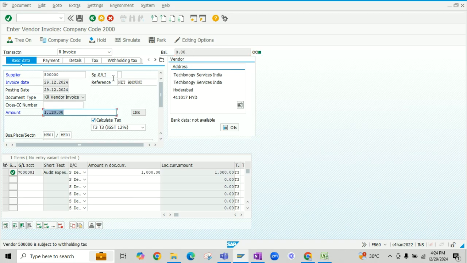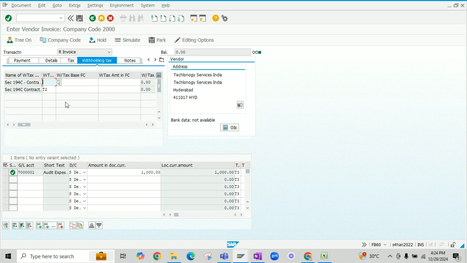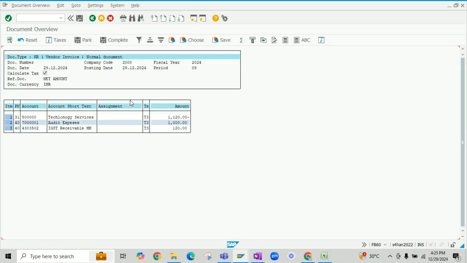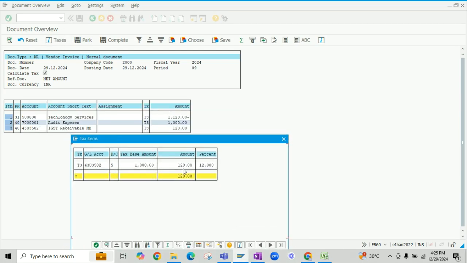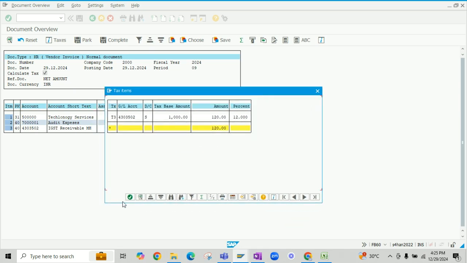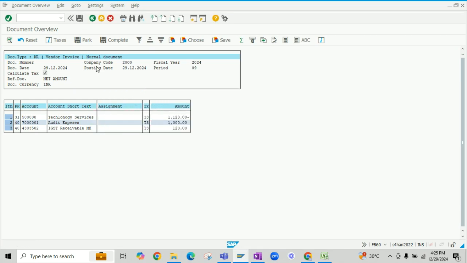Press enter, click on withholding tax. Since this account is relevant to withholding tax and I don't want withholding tax in my current example, I'm removing this withholding tax detail here. Now click on simulate. You see here this base amount was 1000. On 1000 the system has considered 120. You can cross-check from this tax button also here. This is the GL account derived based on the configuration. So this 120 is calculated like this. Now click on the post button here.